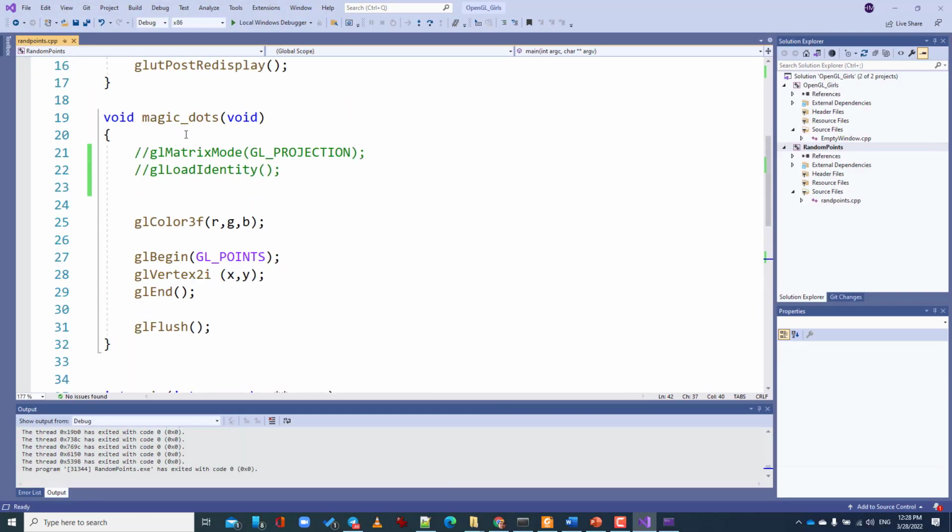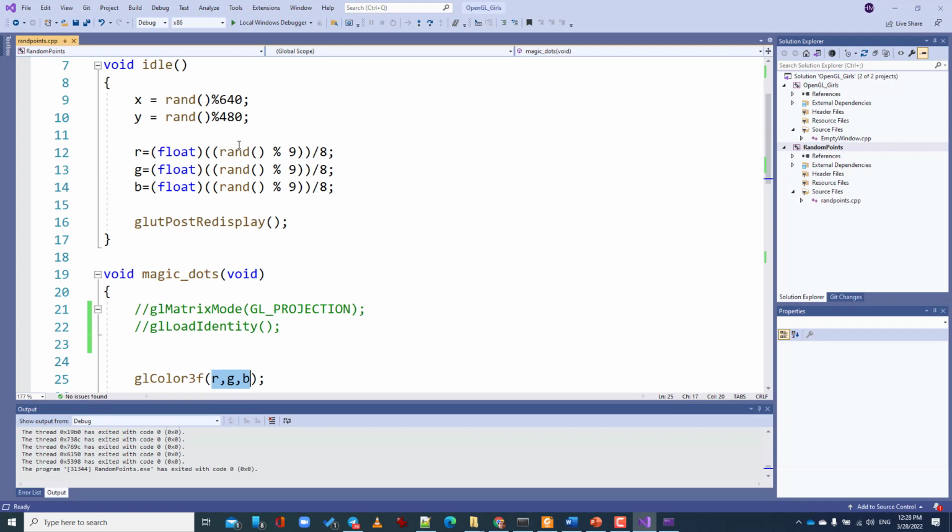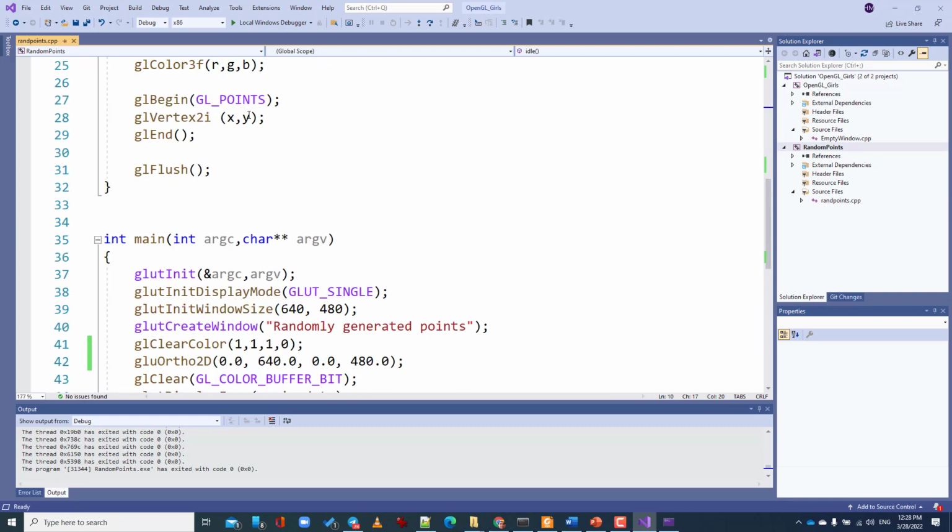What is this doing? It's calling color 3F. It's setting the color, and the color is RGB, and we calculate RGB as random colors here. How do we calculate that? X and Y are a random position between 640 and 480. 640 and 480, this is the size. Now normally we should use variables for that instead of having these constants.